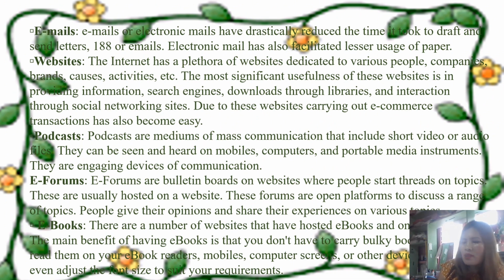The e-books. There are a number of websites that have hosted ebooks and online libraries. The main benefit of having ebooks is that you don't have to carry bulky books. You can read them on your ebook readers, mobiles, computer screens, or other devices. You can even adjust the font size to suit your requirement.